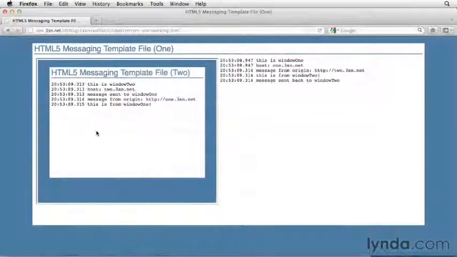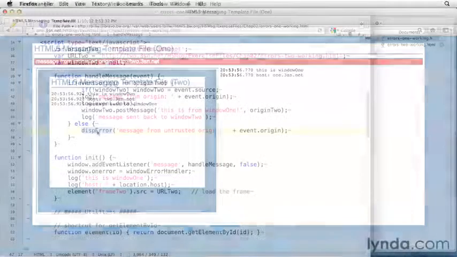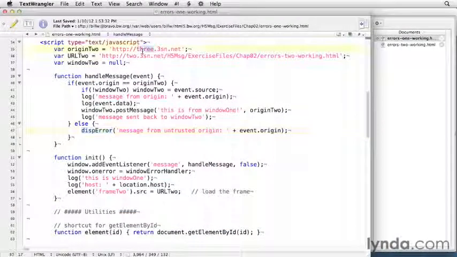So I'm going to come back over here into the browser and reload this. And you notice we get the message from untrusted origin, and it lists the origin where the message came from, which is different than what it was expecting, because here it's expecting 3 instead of 2. So this is a message that we're sending out ourselves from this test, and so it's not really using the onerror handler. Let's go ahead and use the onerror handler now.